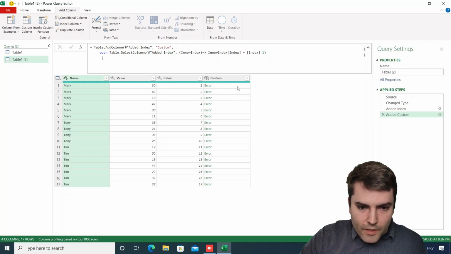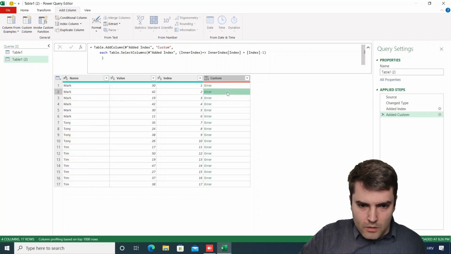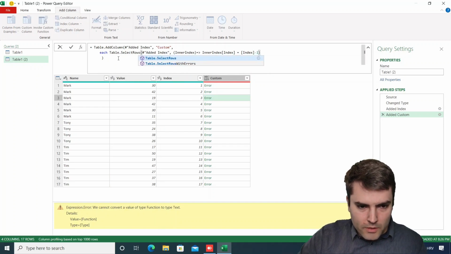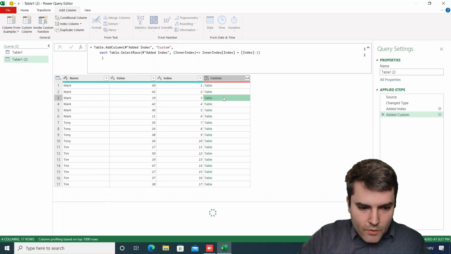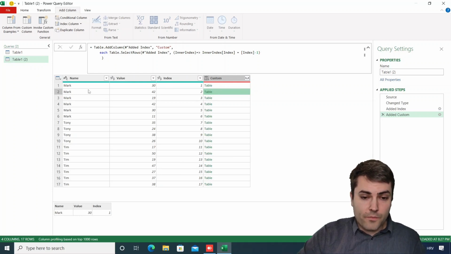we receive an error. Okay, let's check where I made the mistake. Okay, I see it. Table.SelectRows, not Table.SelectColumns. Okay, great. And now what we receive is for each row, we receive a nested row that is the previous row of the outer iteration.